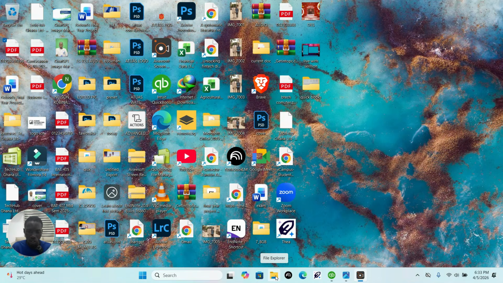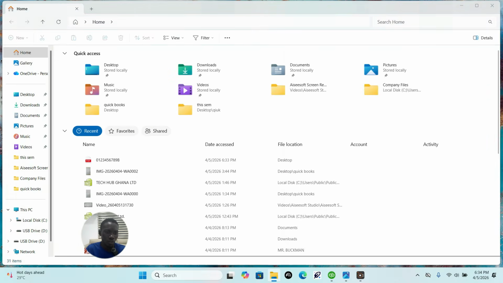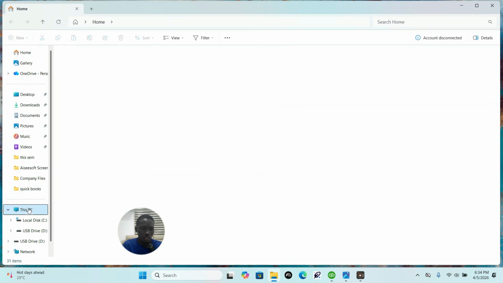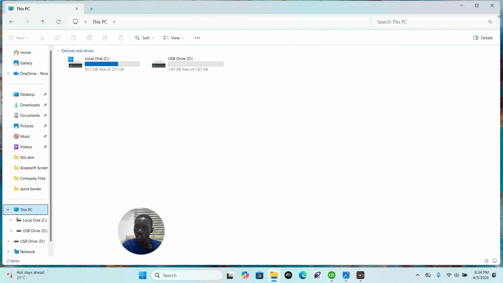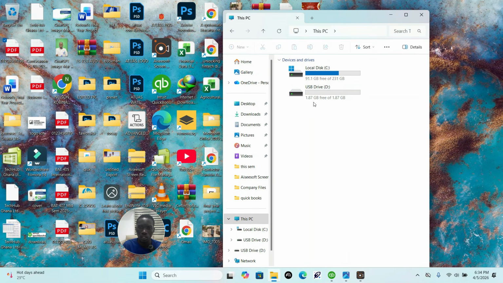Now click on File Explorer. You have the File Explorer here. You click on it. You can see This PC. You click on This PC. It will show your pen drive here. So you're going to minimize this window so that, here it is. Okay, so that's it.